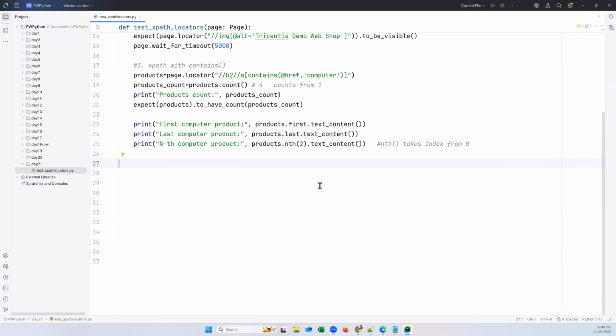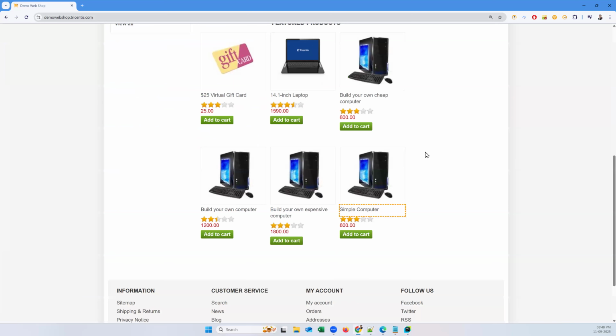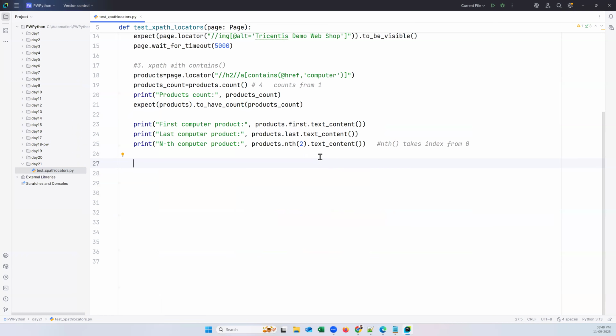Now, instead of getting last, first, and nth, I want to use a looping statement to print all the titles of the products. So totally 4 products we captured, right? For the total 4 products, I want to capture the titles, and then print each title using a looping statement. Then how can we do that? We already captured all the products here, and the individual product title we are able to capture by using text content.